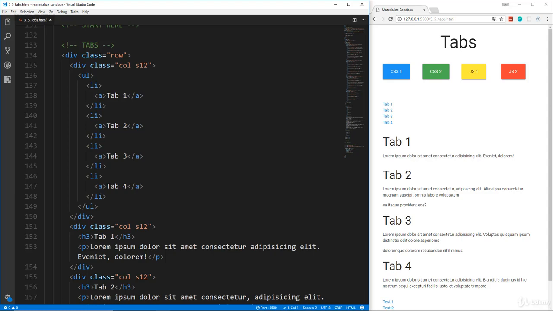Alright guys, in this video we're going to take a look at tabs. So again, if you've had experience with Bootstrap and some other frameworks, tabs are very popular. You basically have a line of tabs, you click one and it shows the content from that one, click another one, shows the content. So this is the basic markup here.